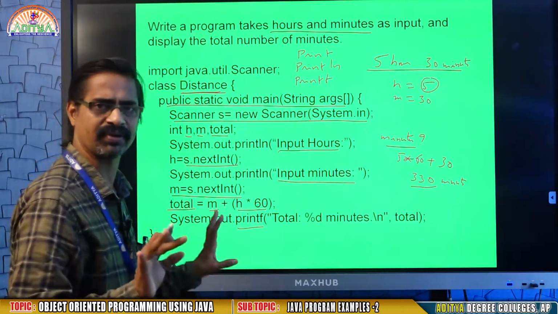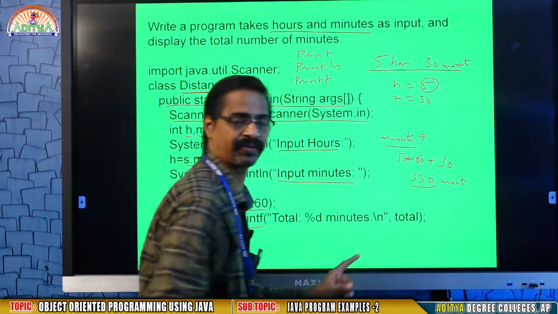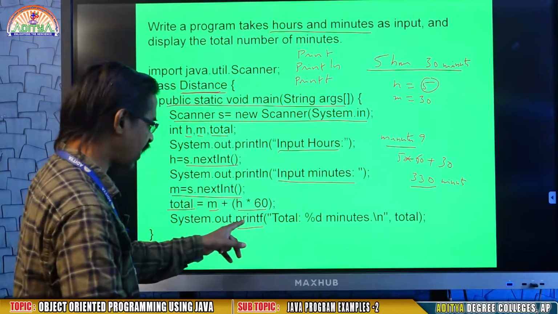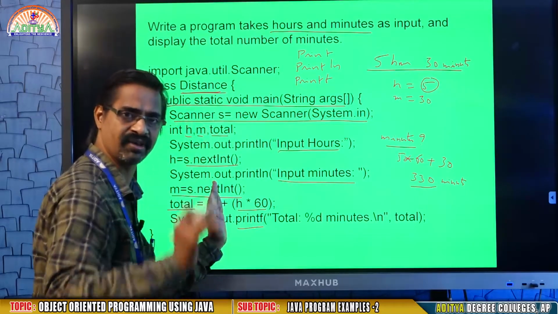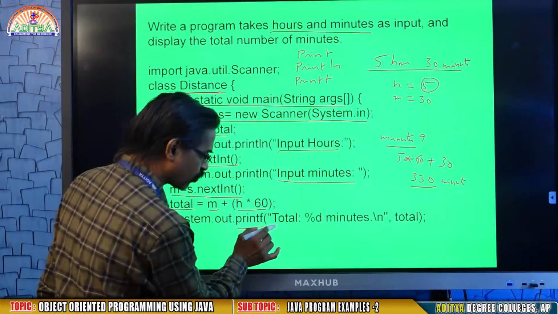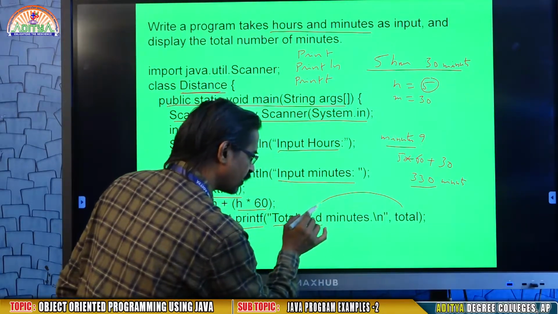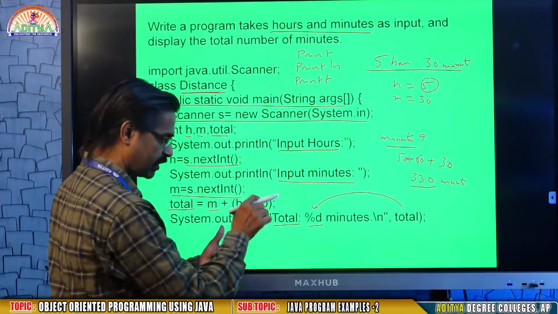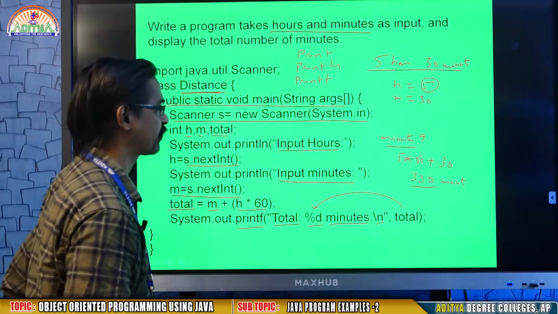Here in this case, you may write println, nothing happens. But when you are using println, you should not give comma, you have to give plus. But in printf, just assume that it is a printf, just like you use it in C language. It displays total followed by %d. In the place of %d, the total value will be displayed, followed by minutes, and then it will come to the next line.